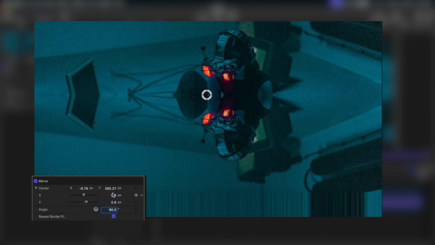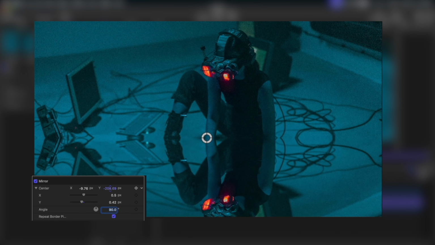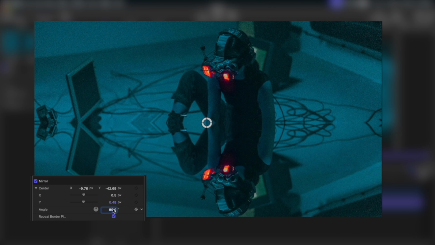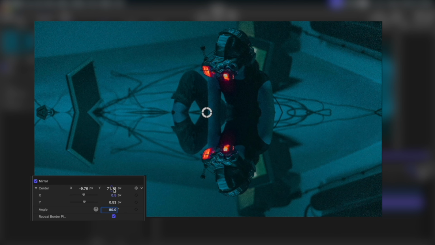So if we set it to 90 and adjust the Y position, you will have a different result. Because earlier, if we set the angle back to 0, no matter how many times you adjust the Y position, there is no change in our layer. So you need to change the angle first and then adjust the Y position.